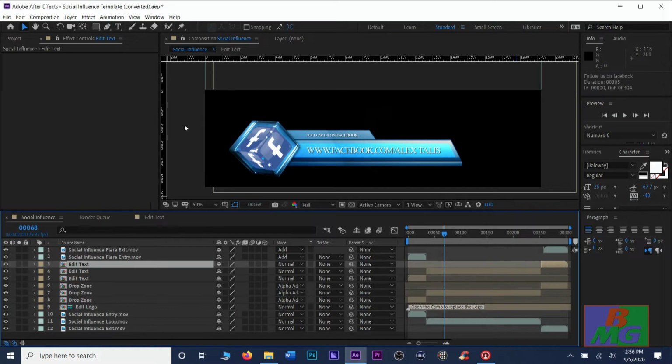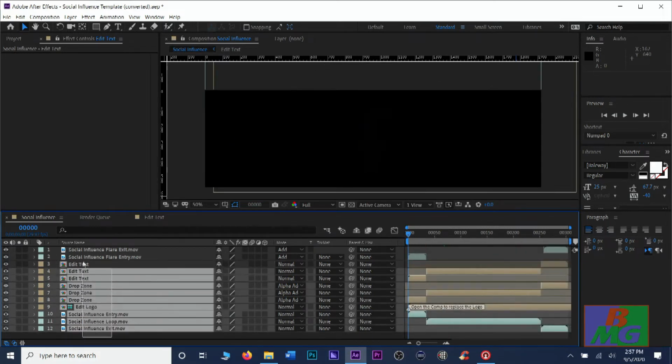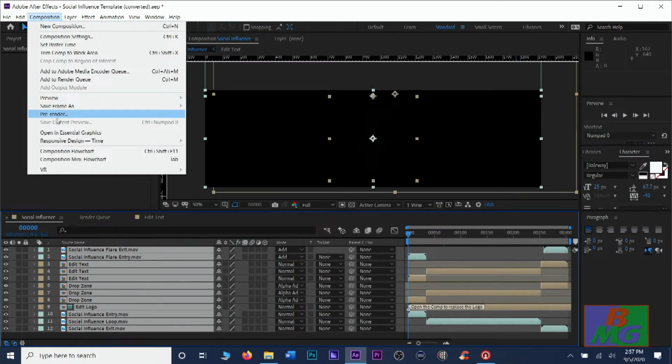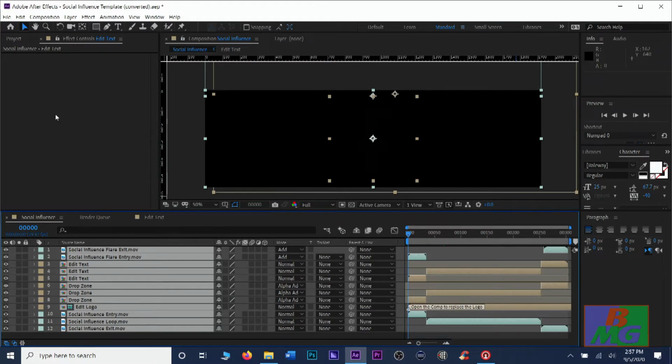Why do I do that? It's because in 1920 by 1080, which is your main project size, I will place it in a specific location, and I don't need to worry about it any further. So let me show you what I mean. Once it's done, go ahead and select all the layers here, and we go ahead and go to composition and do a pre-render. So pay attention here.